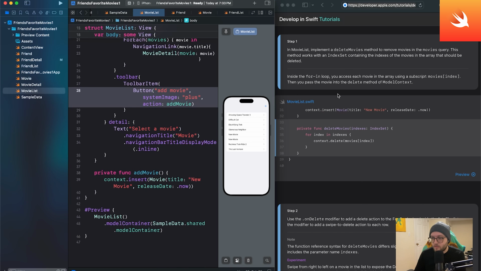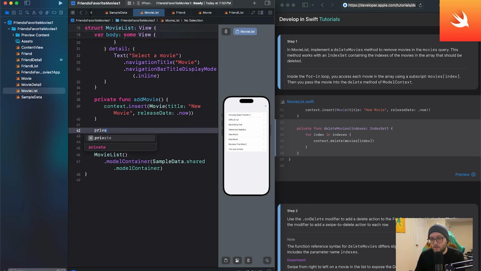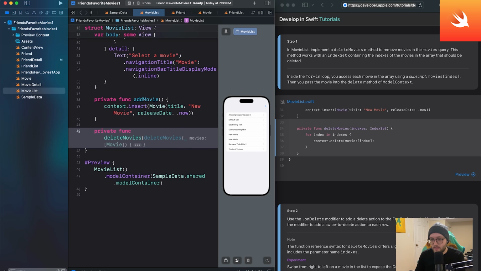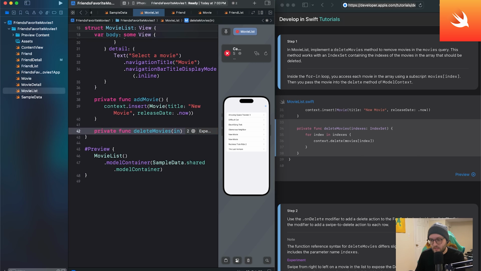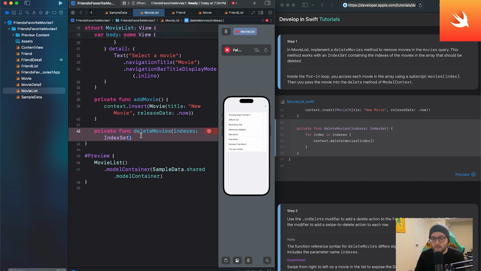All right, starting off in our movie list, we're going to implement a delete movies method. So after our add movies, let's go ahead and add our private function of deleting movies. We can pass something within the parameters this time. We're going to be referencing the indexes, which is going to be the index set. This is because this method works with the index set containing the index of all the movies in the array and everything that should be deleted.